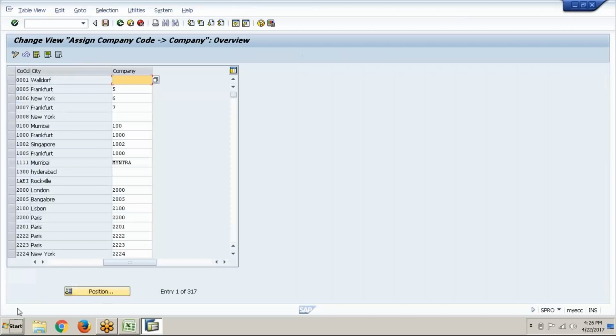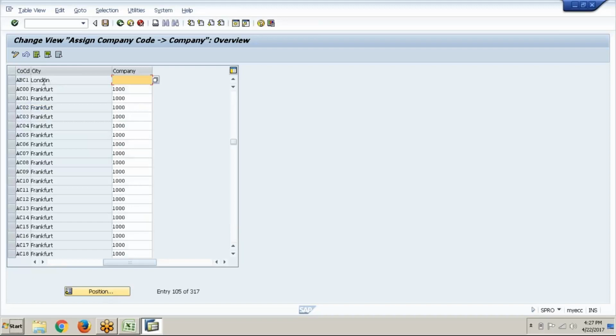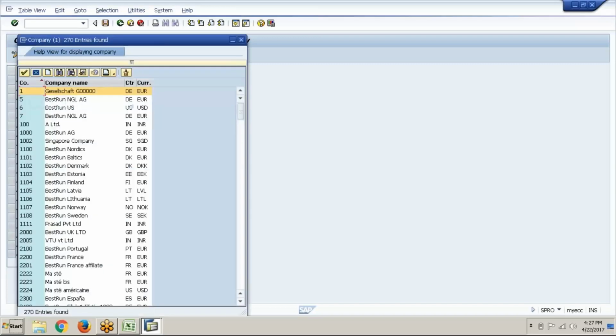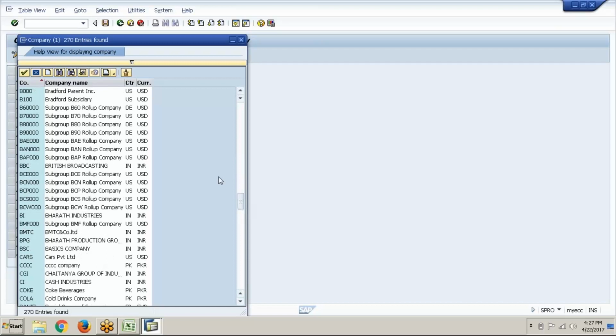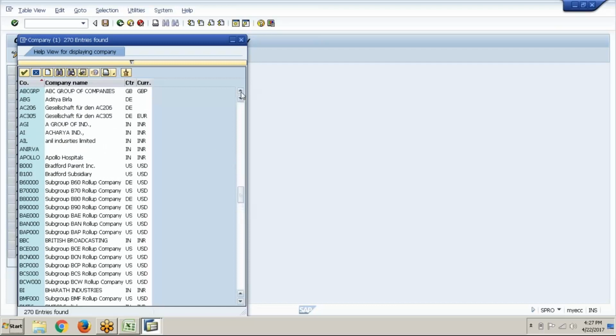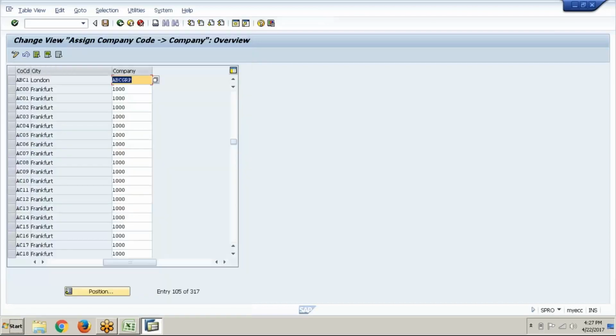Assignment is a fairly simple, straightforward activity. Our company code will be available here. Click on position. Our company code was ABC1. Enter. And enter the company name if you know. If you do not know, please click on this help button. ABC Group. Select and enter. If you know, you can type it, ABCGRP, and save.